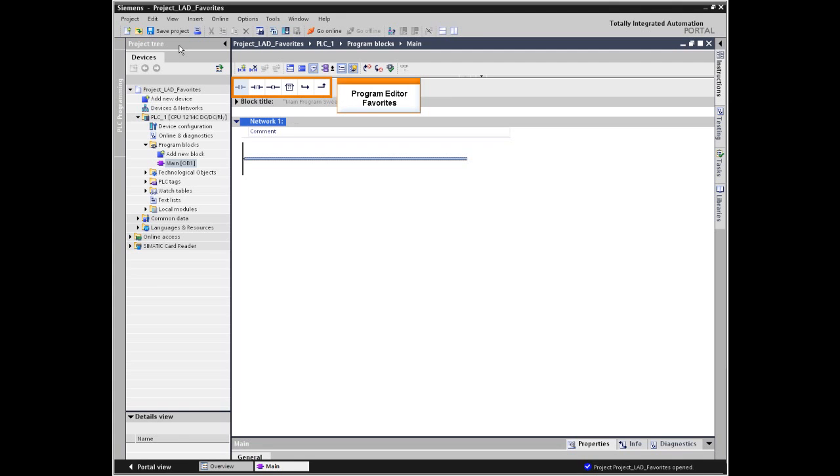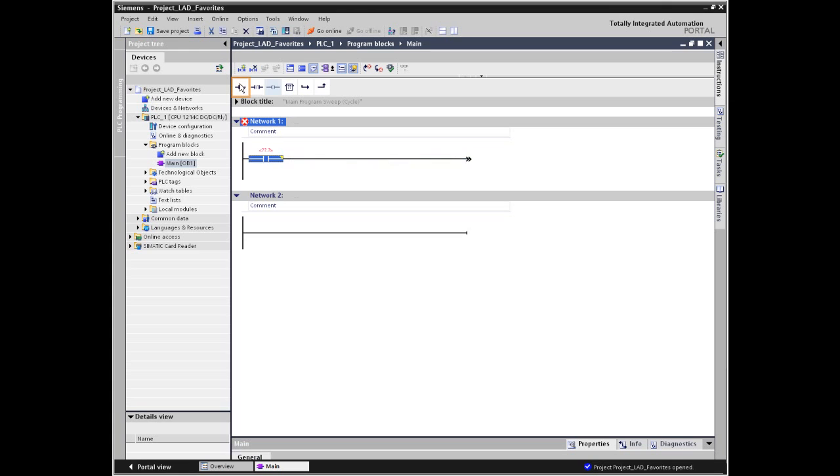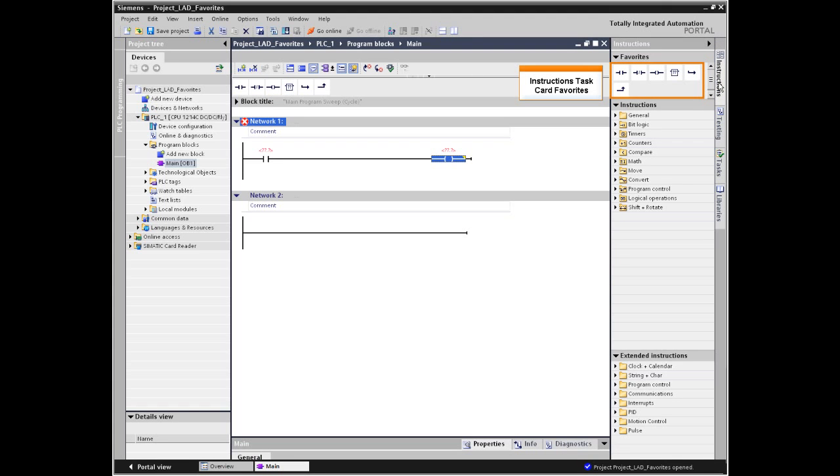To add a contact to the network, click the Normally Open Contact button on the Favorites. To insert a coil, click the Output Coil button. You can easily customize the favorites by adding a new instruction. Simply drag and drop an instruction to the favorites.